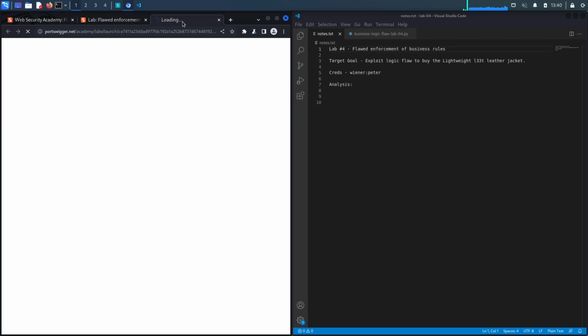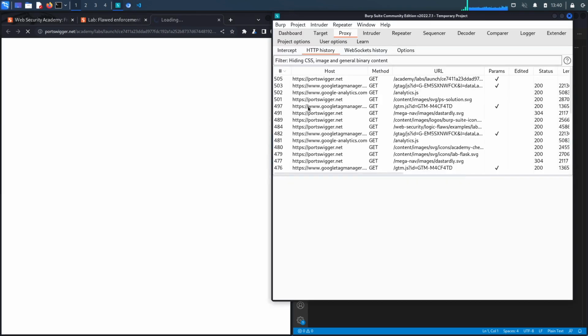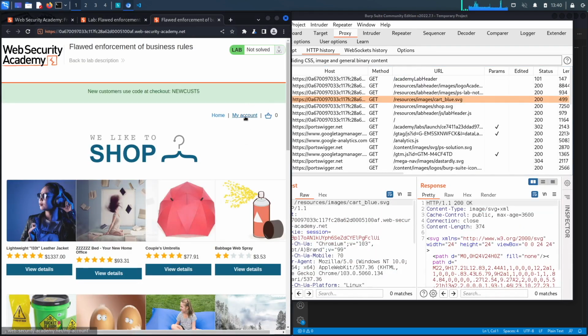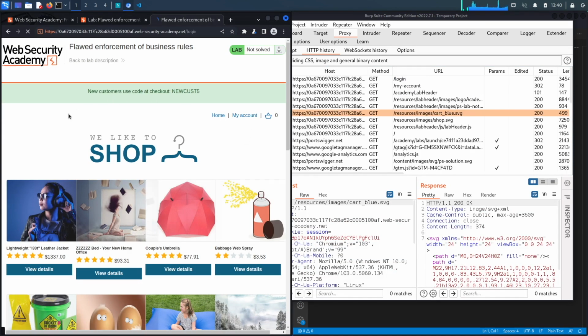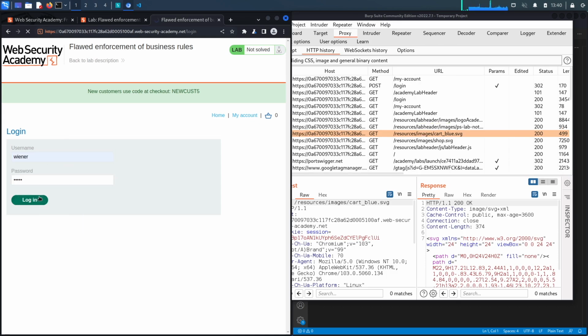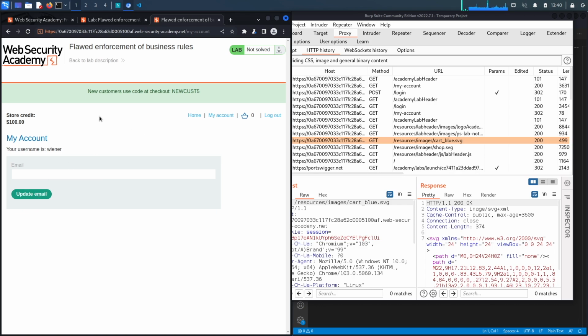Now notice over here, this is the built-in browser in Burp, and so all my requests are already passing through my proxy. Alright, the first thing we're going to do is go to my account and then log in with the credentials that we were given. So the password was Peter, hit login. And then you could see over here the store credit that we have is $100.